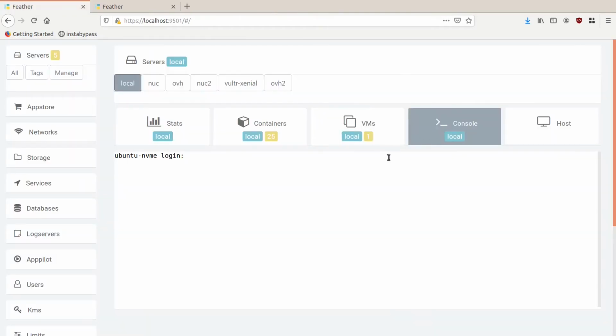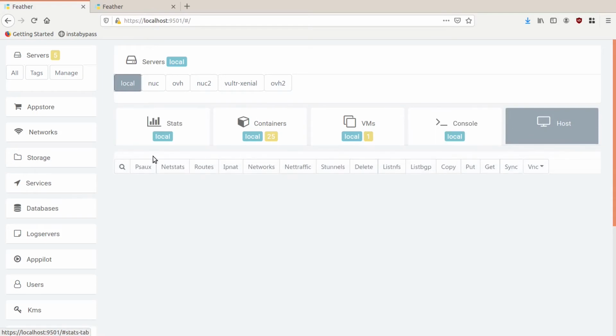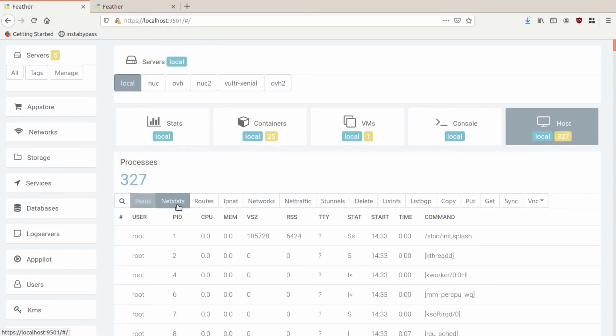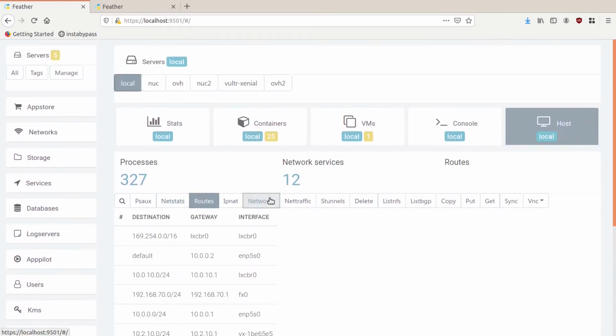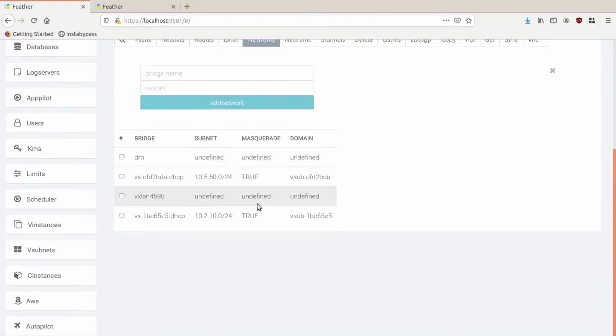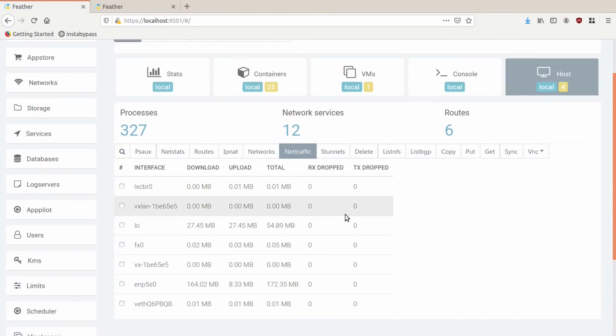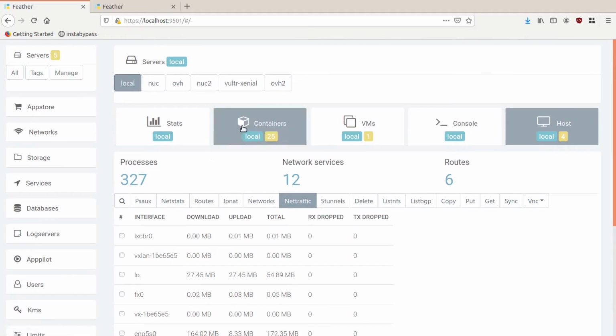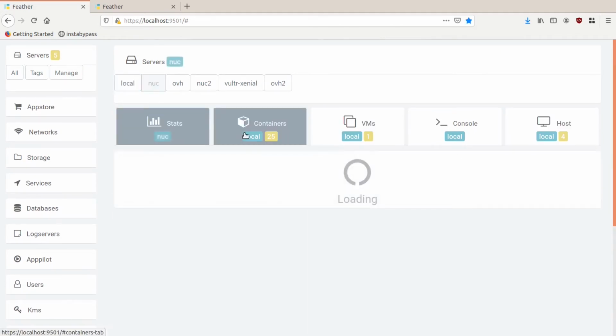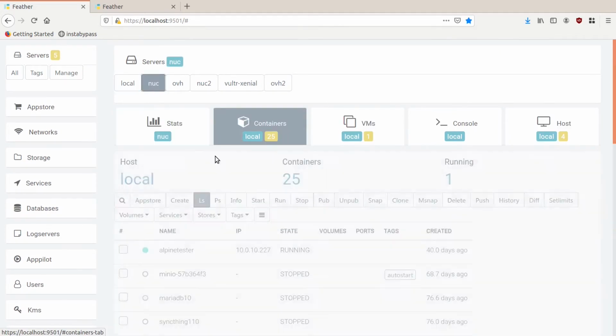The console gives you console and command line access to servers directly from the browser. The host tab gives you access to host level metrics. You can get an overview of all processes on the host, all the network processes, routes, and all network interfaces and the traffic flowing through them. You can also list and add networks here. You can click on a server and access the same capabilities on the server.